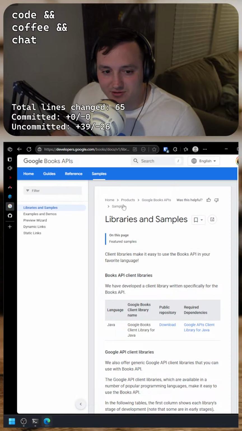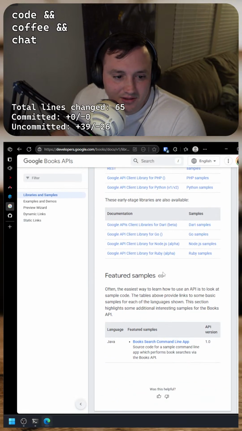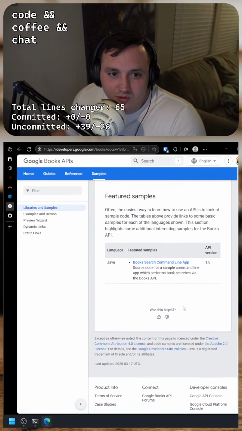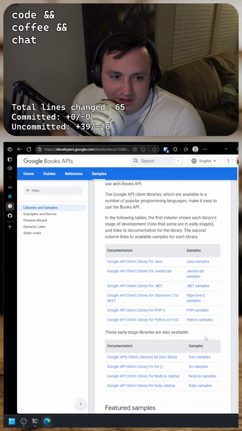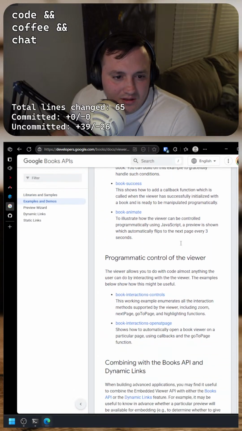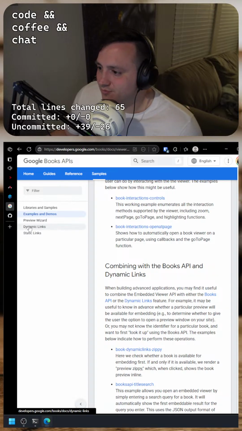I've literally never used this API, but I thought this might be something a little bit cool to do with this project other than just CRUD operations. I don't know. We'll see.